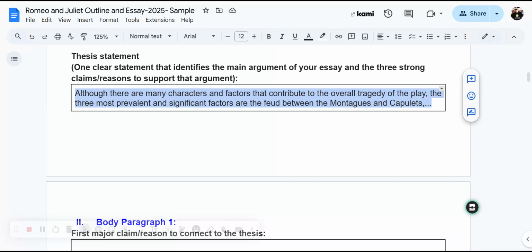Although there are many characters and factors that contribute to the overall tragedy of the play, the 3 most prevalent and significant factors are the feud between the Montagues and the Capulets, and then you can see I left off the last part blank. I chose this one because I figured this is one that a lot of people are doing. So I'm going to use this one as an example just to give you some guidance. But of course, you should have 3 different things or factors that you're blaming for the tragedy.